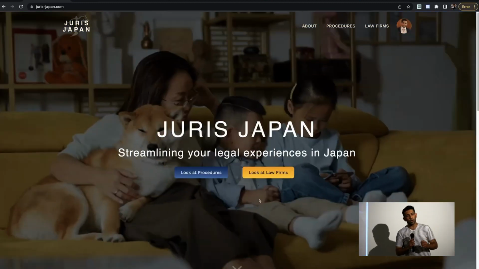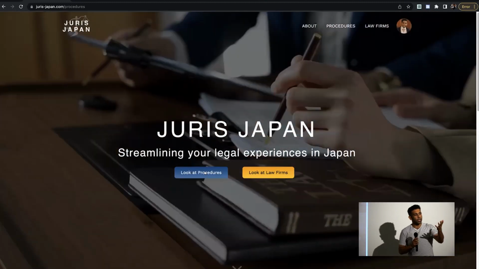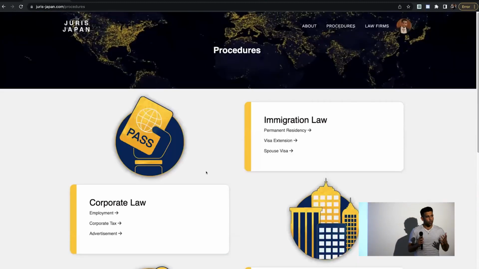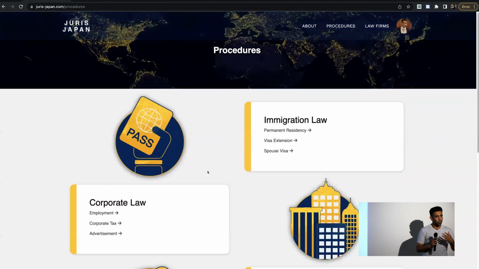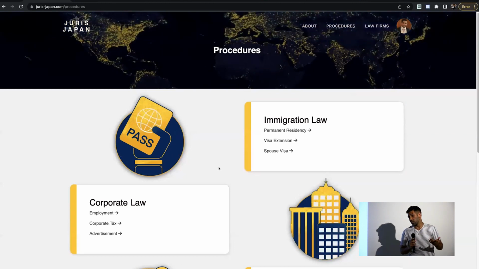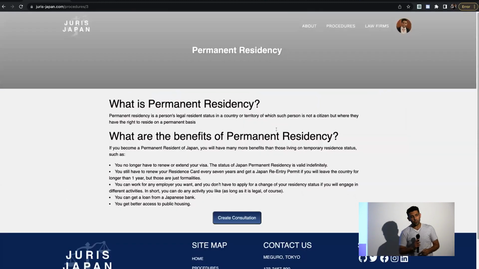So first, I want to see what it can help me with. So it can help me with a number of different processes. So as you can see, corporate law, family law, but I'm not interested in all that. I'm an immigrant, so I want to deal with my permanent residency. So let's get started on that.